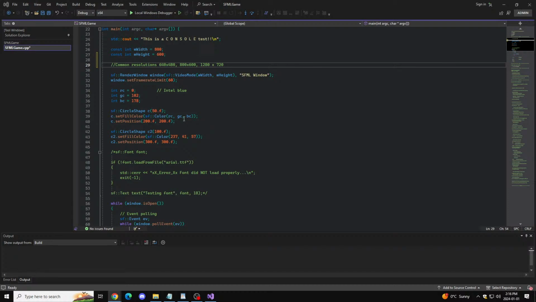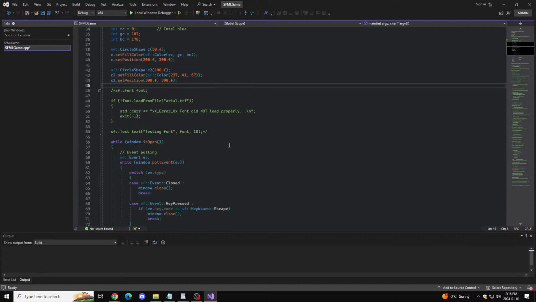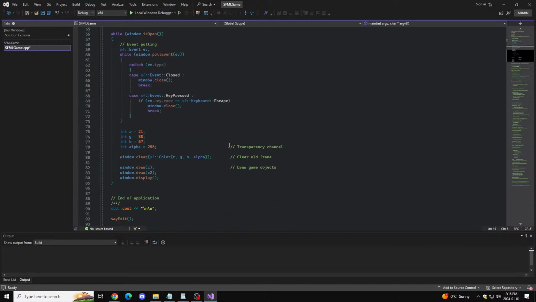So here, I created values. For the first shape, I could just change them right here, but you can also do it like this inside here. So this is my second shape, object name C2, and I just typed in some random colors. So it's another way of doing it. That's all. And then for my window, you can change the background of your window.